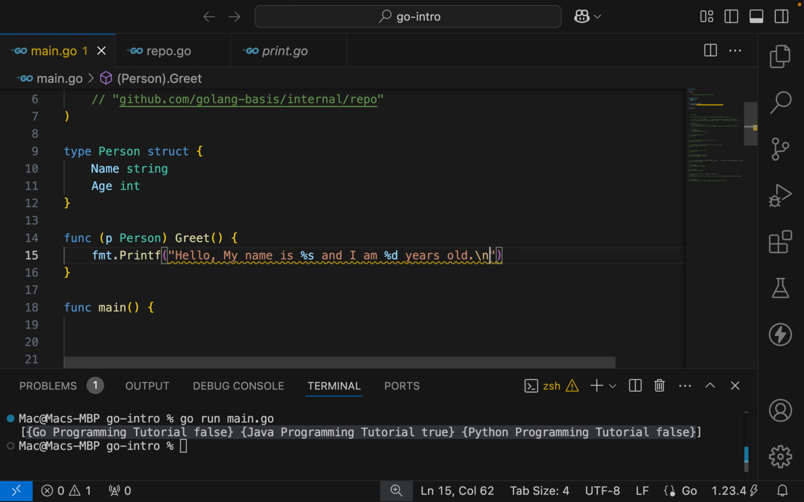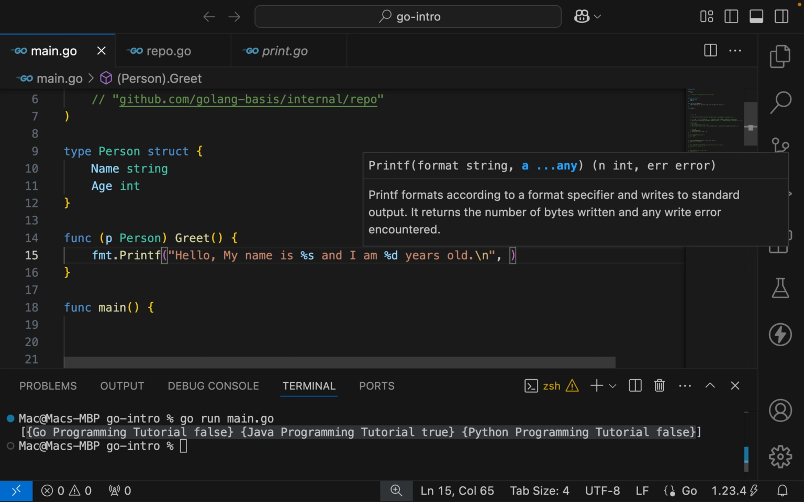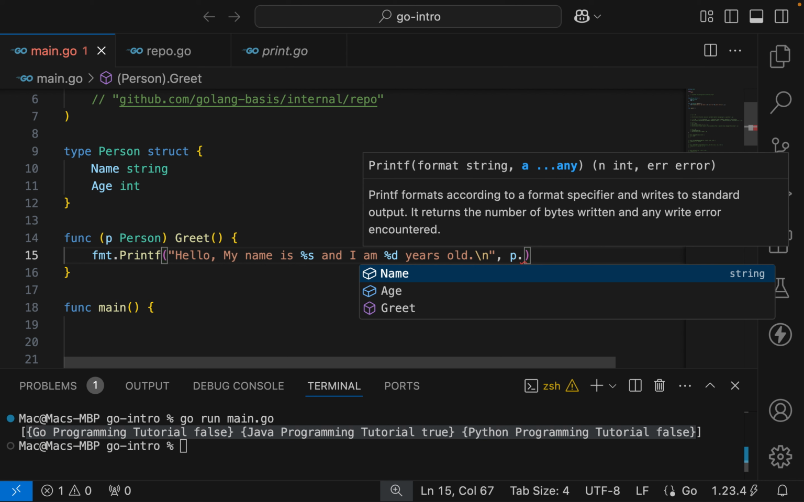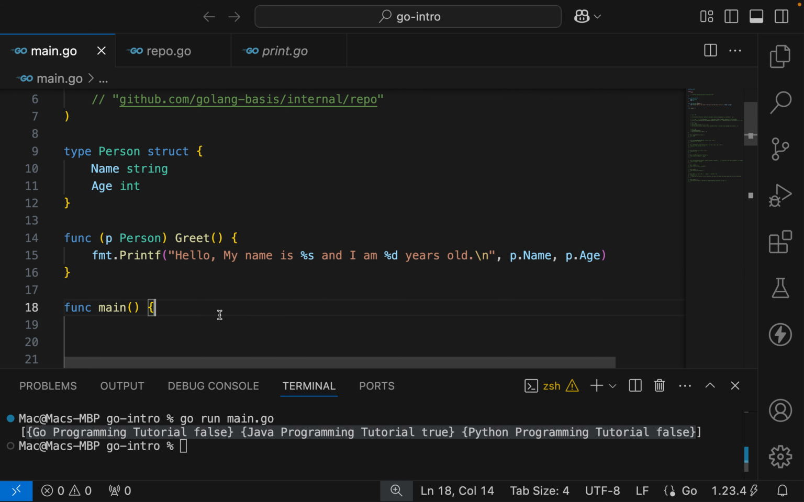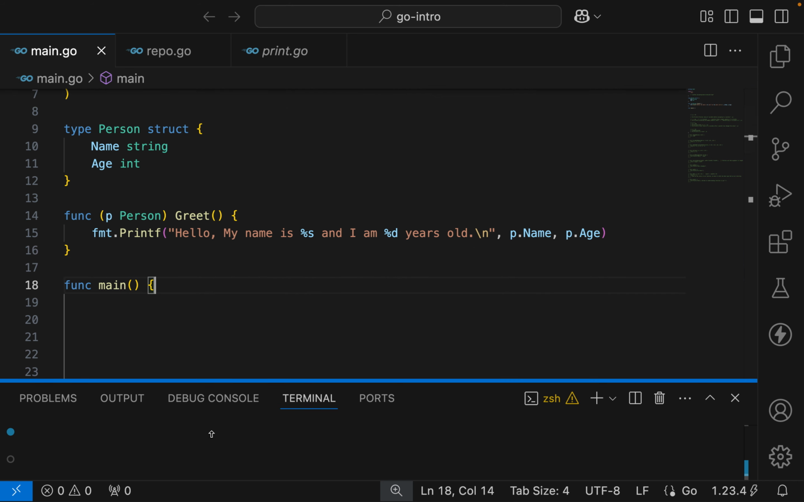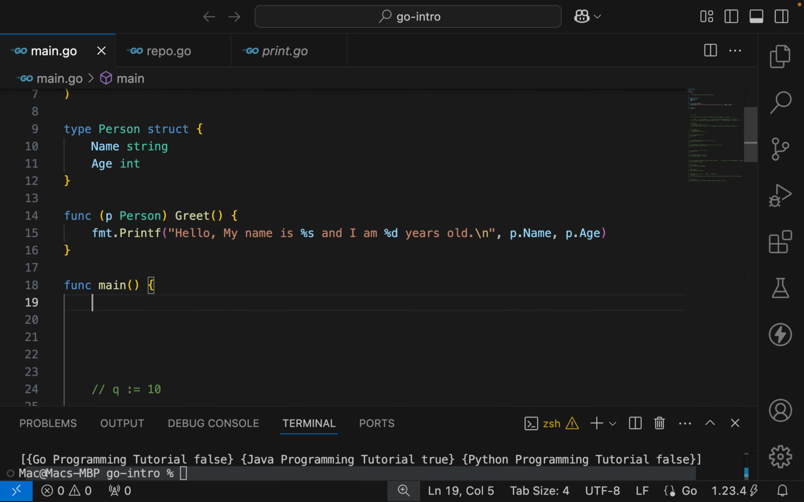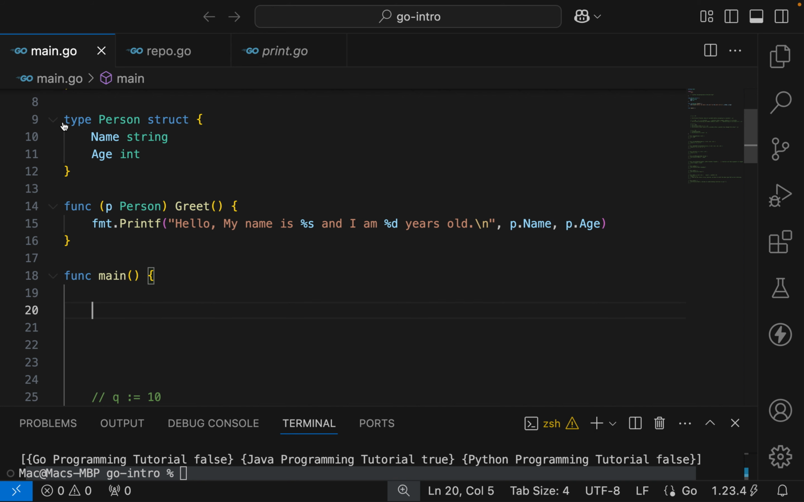So we're going to do p dot, can you see now? Since p represents the person, I can do p dot, I want to access the field, p.Name, p.Age, and that is it. So what we need to do first is to instantiate it. What we have done here is to create a blueprint, right? So we have to instantiate.